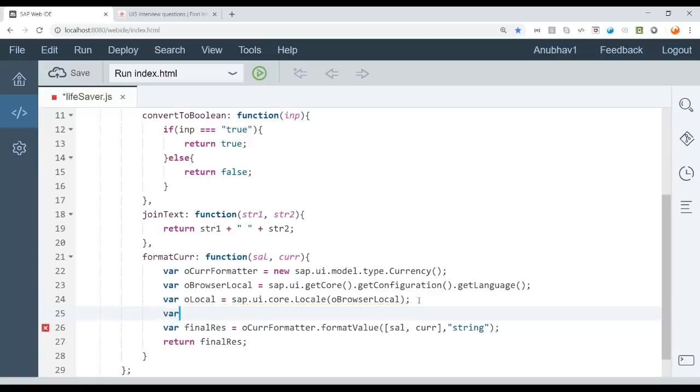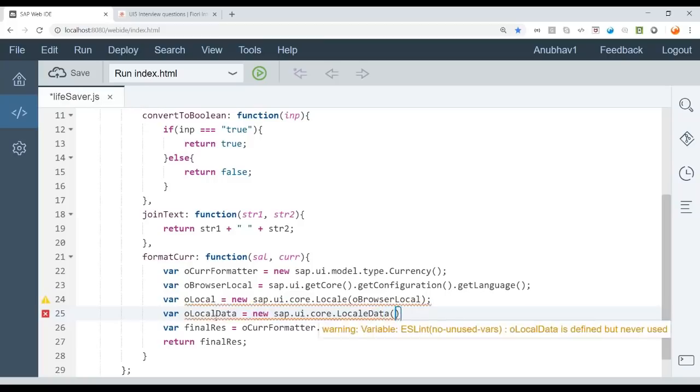So var locale data, and that's the next API which will receive the locale instance as the input parameter. So sap.ui.core.LocaleData. Make sure that you put the new keyword because we're creating a new object here. And then I will say here sap.ui.core.LocaleData, and pass here this locale variable as the input parameter.